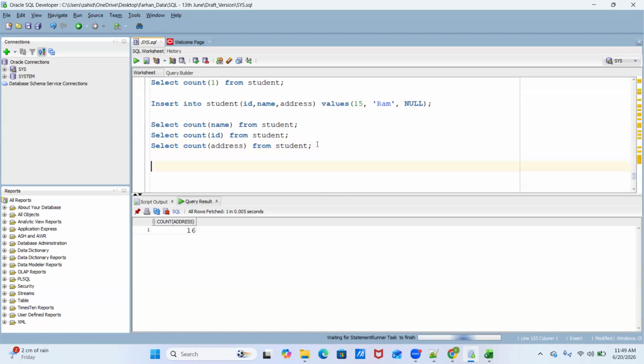So what does this count keyword do? Count ignores the... okay, just give me a minute. There's someone at the door.